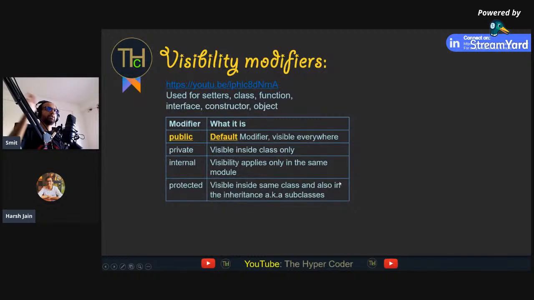So let's go to the visibility modifier. In the case of visibility modifiers, in Java we have public, private, protected. Kotlin's visibility modifiers are the same as Java. So what is the difference? One difference is that we have the internal modifier here, and this internal modifier is not present in Java. So let me go one by one and check.